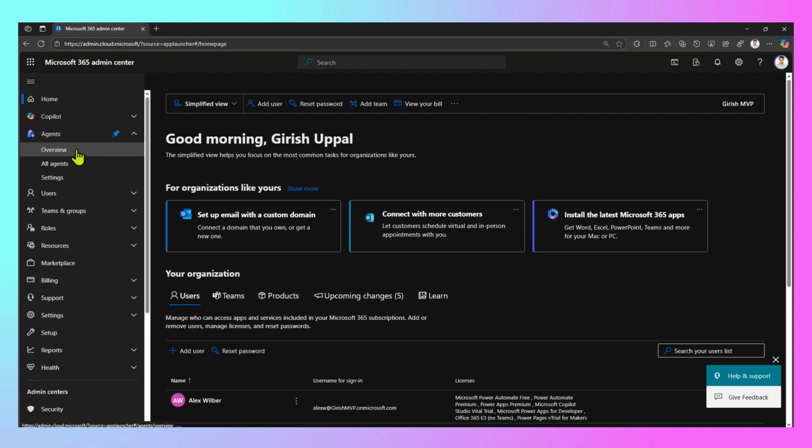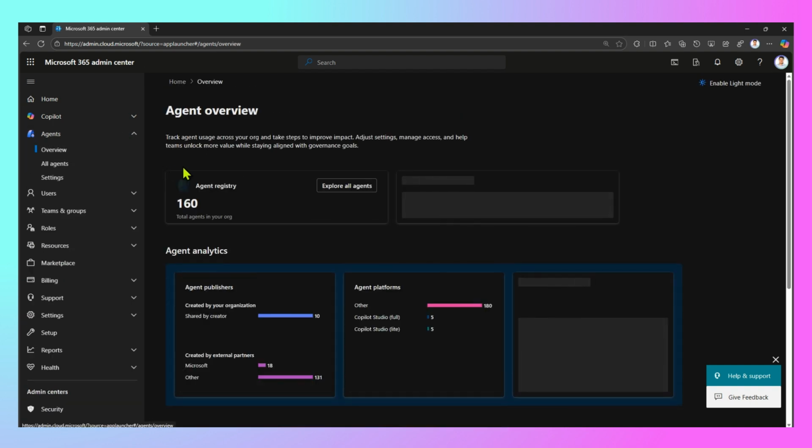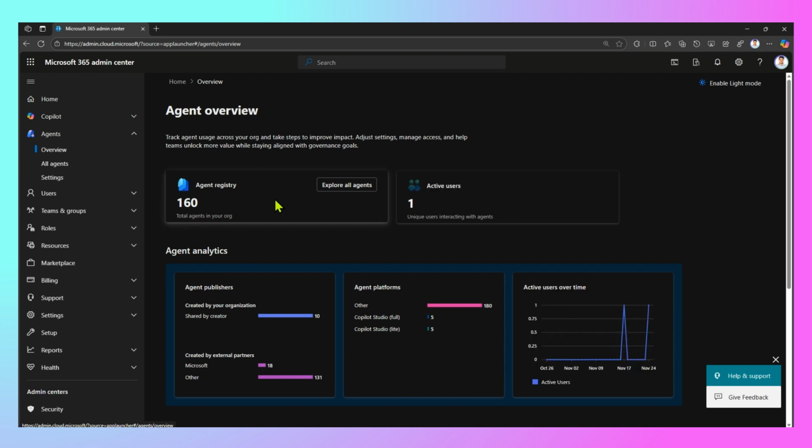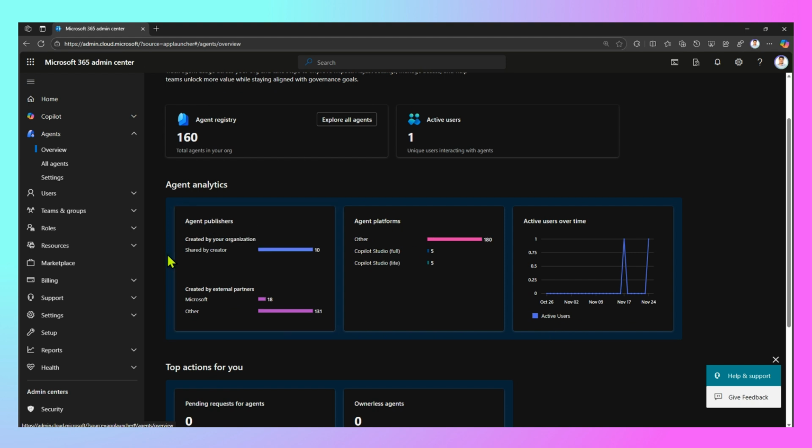Now within the agents option, you have overview. So you get to see the overview of all the agents. You can explore all the agents within your system, how many active users are interacting with the agents. You get to see the agent analytics created by your organization or shared by creators. So you get to know how your agent is collaborated with different users, created by external partners, and which platform does the agent has been created with. So whether in full Copilot Studio, full Light, or some other technology. And then how the users have interacted with the system over time.